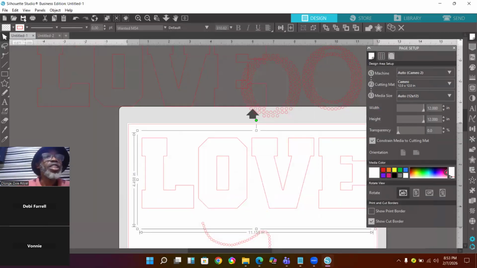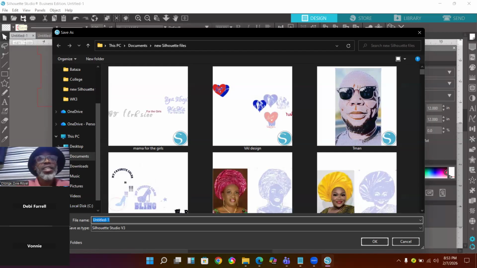Then here, this one is the save. Whatever you're doing, make sure you save them, put them in a folder. Once I click it, it's going to be saving directly to the Silhouette folder that I created. At the bottom, you can put the name of the design and then save as.